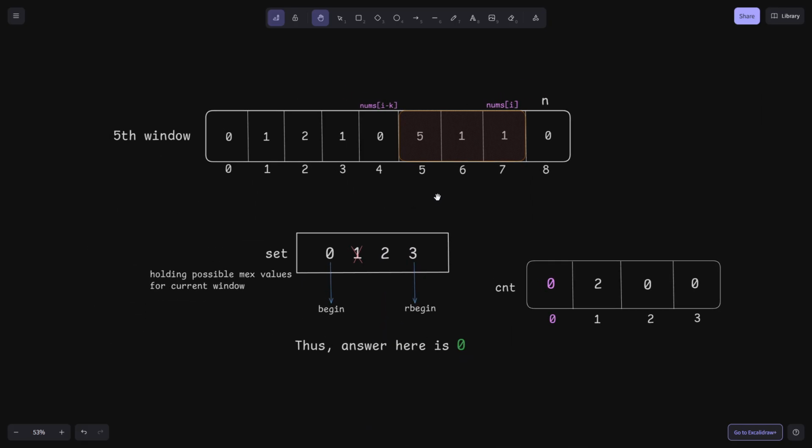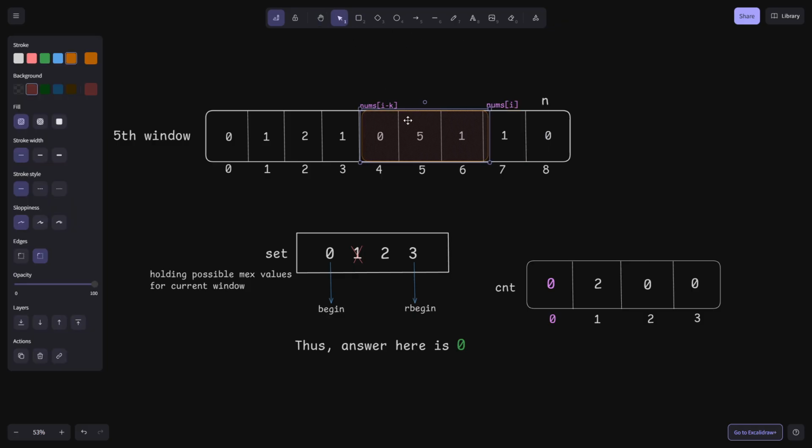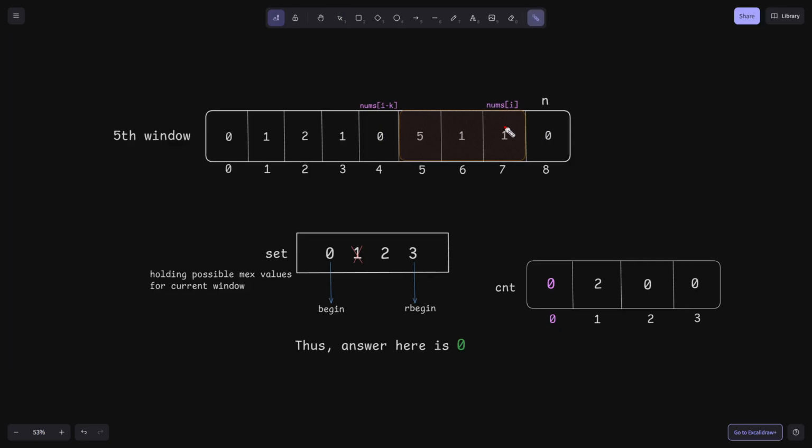So this is our fifth window, and now we are sliding our window from the previous window, that is the fourth window, to this, that is we are including this nums of i equal to 1 and we are excluding this nums of i minus k equal to 0. So we want to add the contribution of this 1 and decrease the contribution of this 0. So since both of these elements, that is nums of i and nums of i minus k, are less than or equal to k, right?